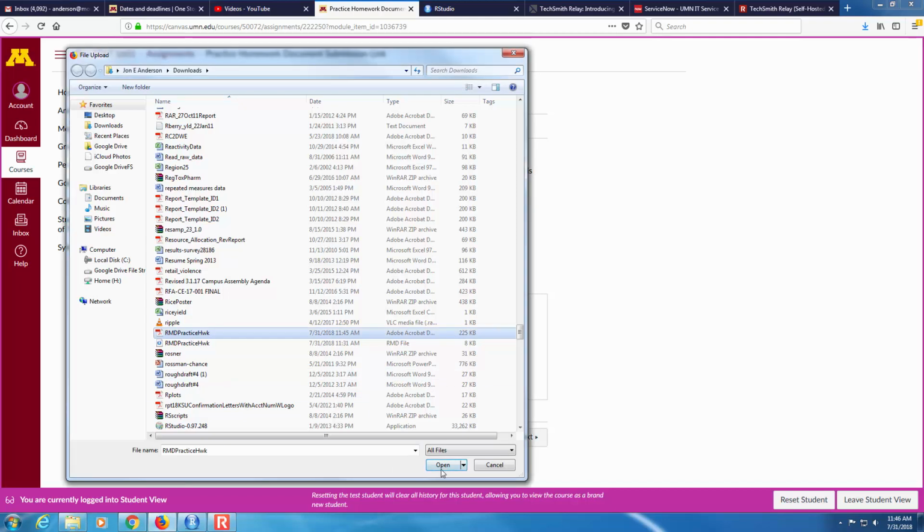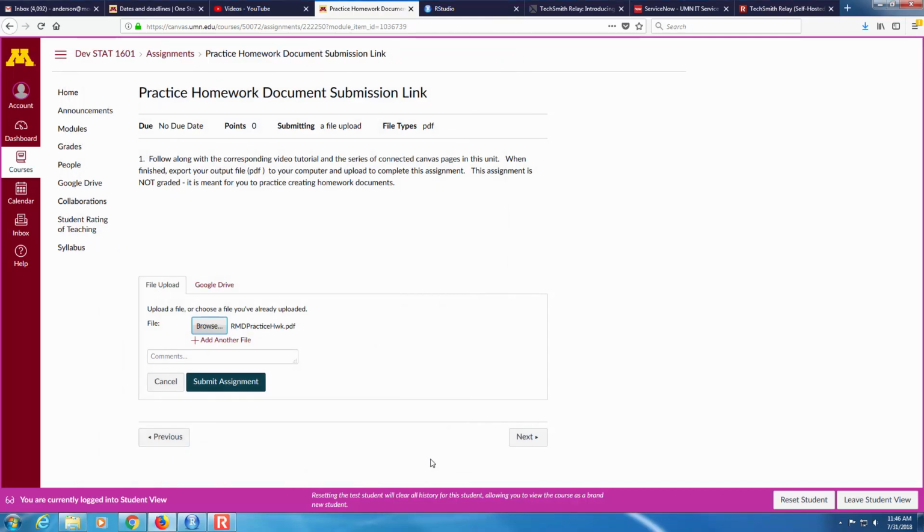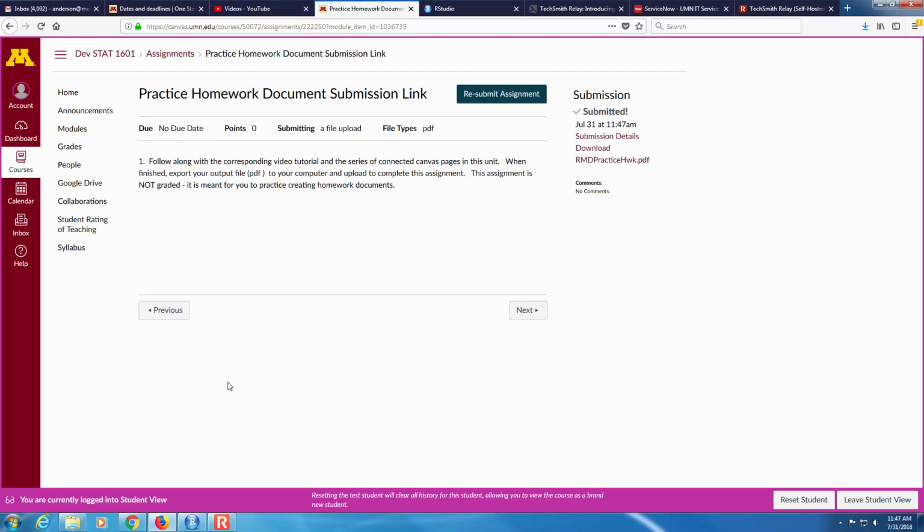Click on it, open it, and it says it's right here. Submit it, and it's submitting that file to your assignment, and you've just turned in a homework document. If you ever wanted to turn in another one, you could just click on resubmit, and it would allow you to put another document in there.